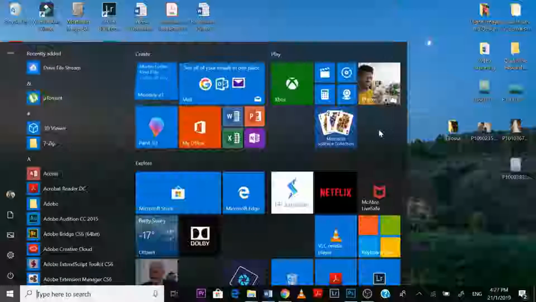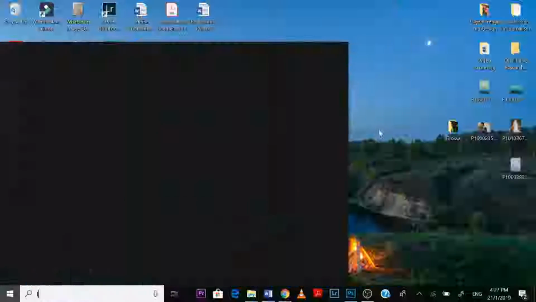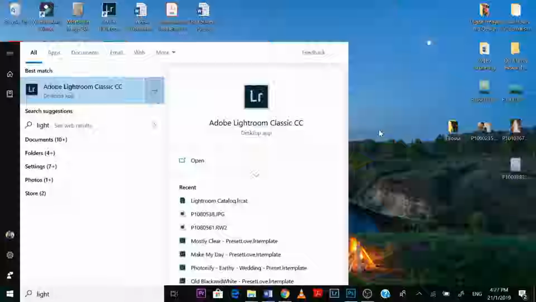Hello, I am going to be showing you how to use Adobe Lightroom so you can begin to edit your pictures on a professional level, and we're going to be heading into Lightroom right now. The very first thing that I'll be doing is searching for Lightroom on my PC right now.